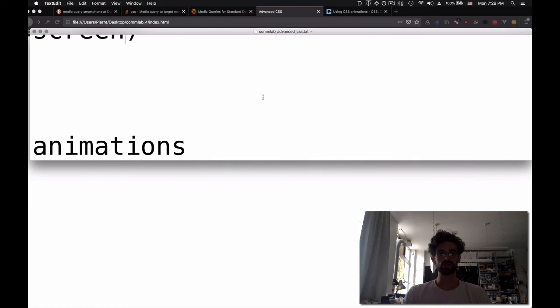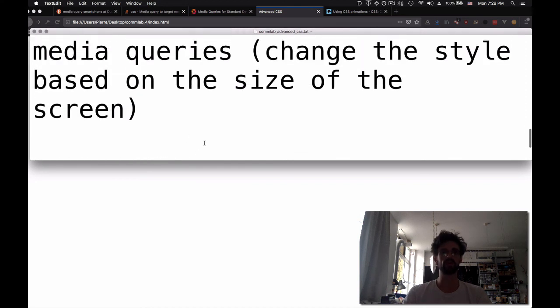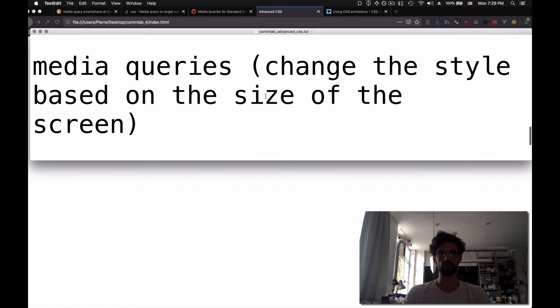So these are all the things we looked at. We looked at animations, how you have to call the animation in a class, and then how you need to define the keyframes of that animation. We looked at media queries, how you have to define the width or the height of the screen that you're looking at, the pixel ratio. You can have the orientation, and then you rewrite CSS rules when those queries are matched.